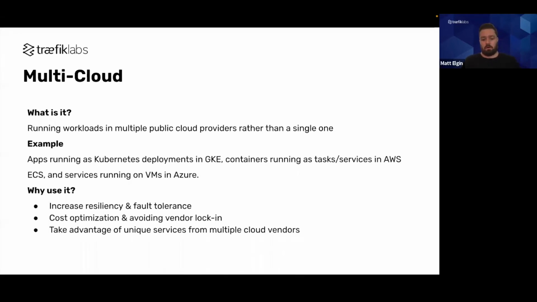So maybe there are comparable services across the different cloud providers where one is cheaper than the other in one case, and we want to avoid the sort of vendor lock-in that comes with putting everything on a single public cloud. And the final reason could be taking advantage of unique services across the multiple cloud providers. So maybe there's a cloud vendor that has a particular service that is not closely replicated in any of the other ones. And we want to be able to pick and choose across those different types of services. That might be a reason to opt for multi-cloud as well.